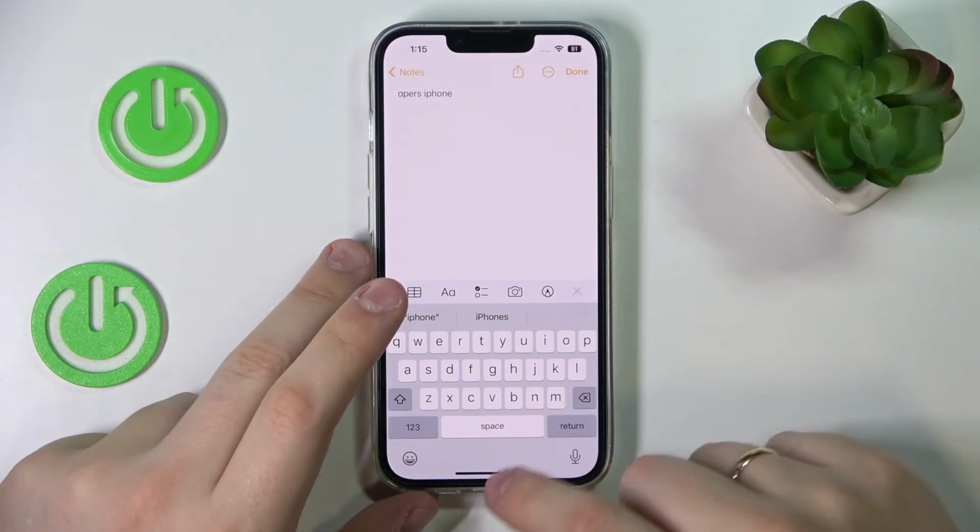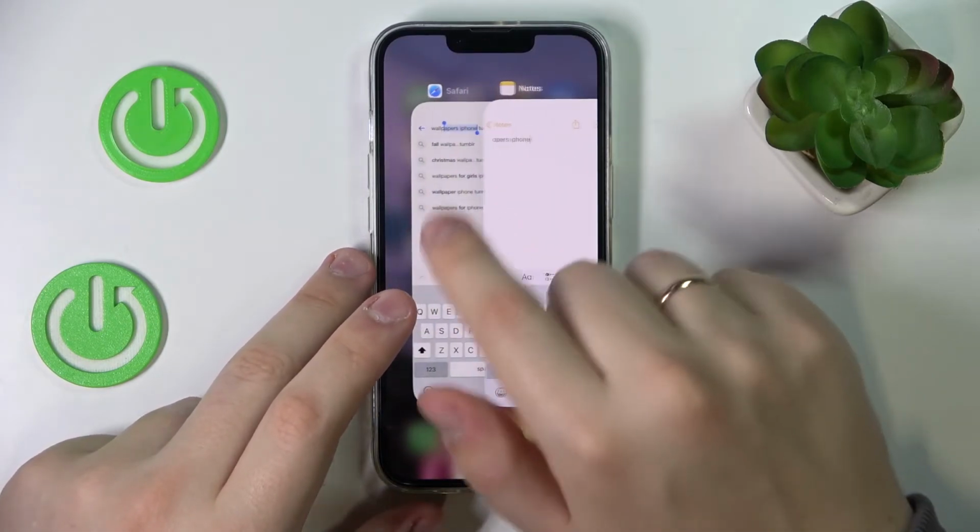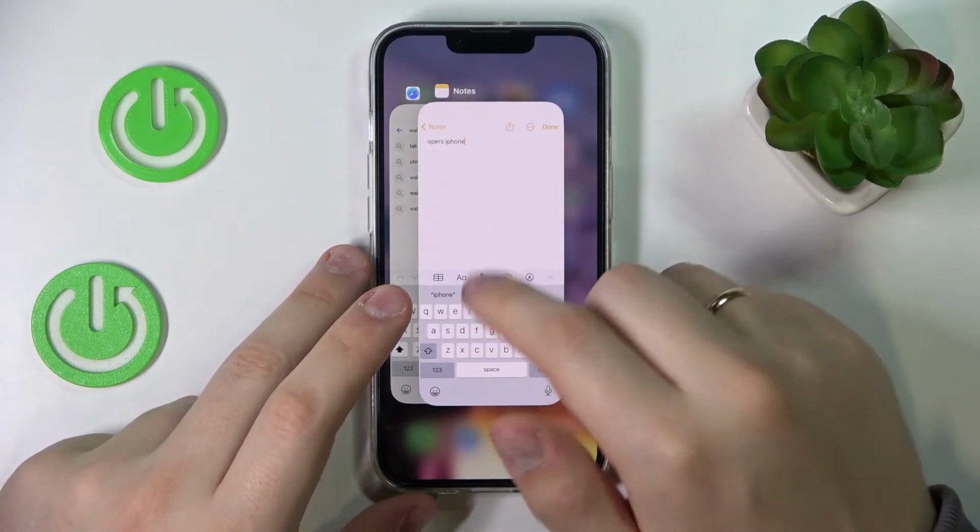And as you can see, exactly what we have selected over here has been successfully pasted over here.